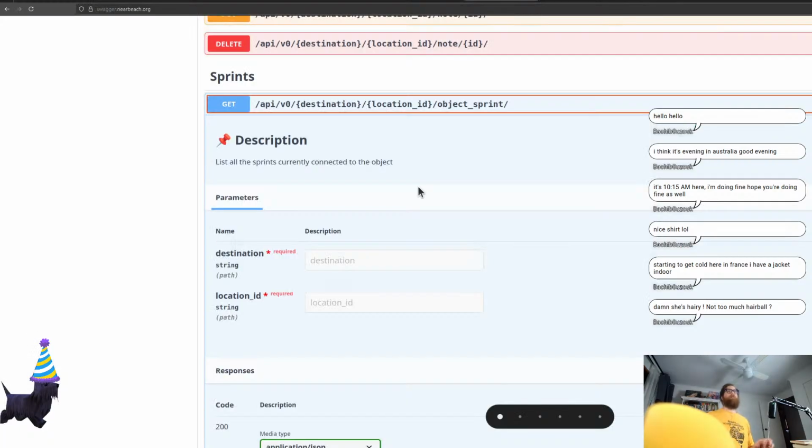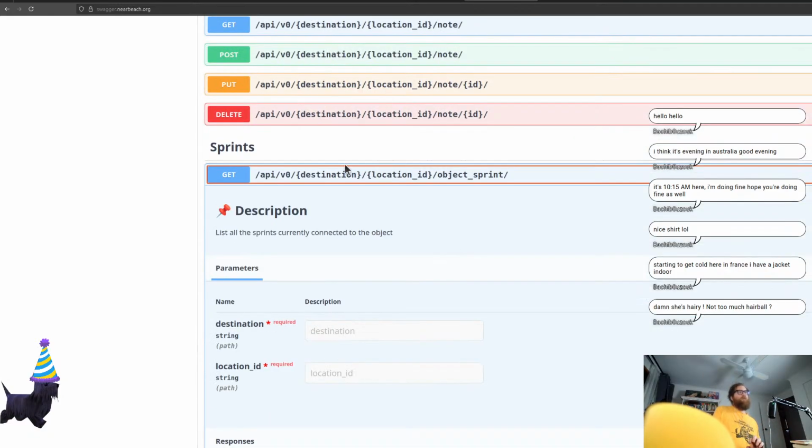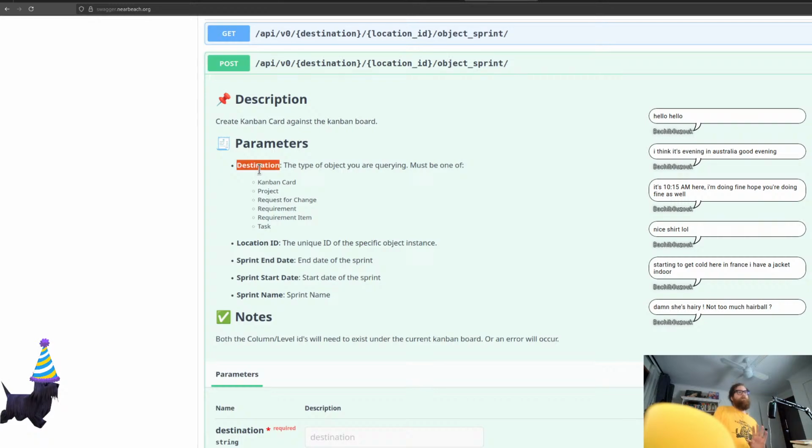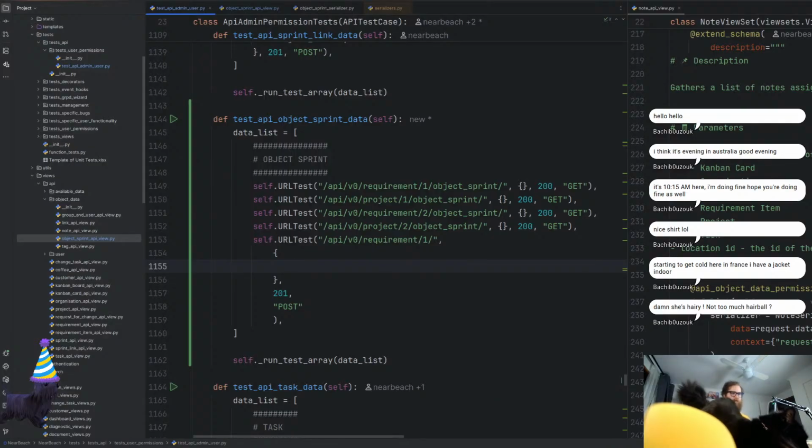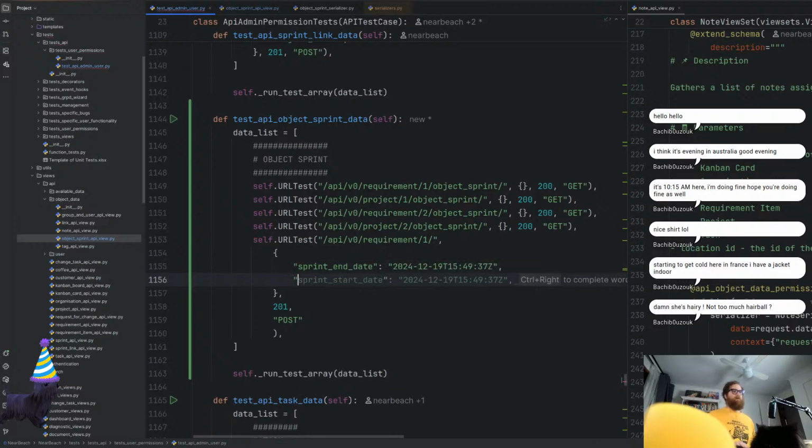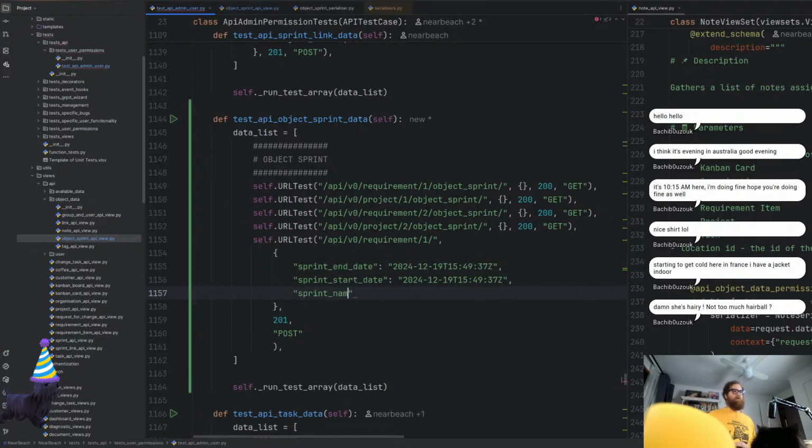So, having a look at the data, we've got the destination location, that's in the URL. Oh, those are for the get. For the post, we've got the destination, the location ID, which is up here in the URL. We've got the sprint end date and the sprint start date, and then the sprint name. So we'll have sprint end date, do something like that. Sprint start date, we'll do something like that. And then sprint name is going to be sprint test. Easy done. I am going to do it like that.